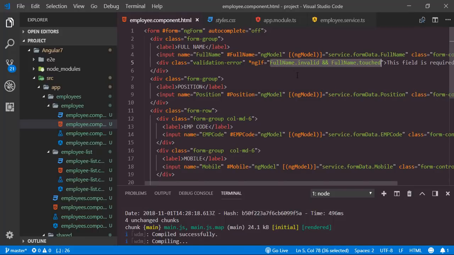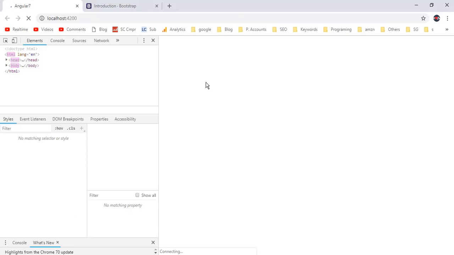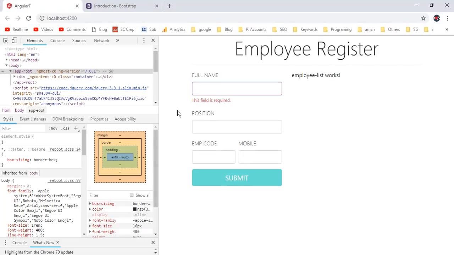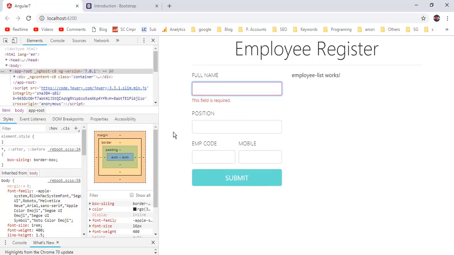So I want to use this same condition inside this styles.css. Instead of ng-dirty, I will use ng-touched. Save, back to the application, click inside, click outside. So here we have the validation error message. If I enter some random text inside that, text box is valid. If I reset the control, then back, so here we have the validation error message.